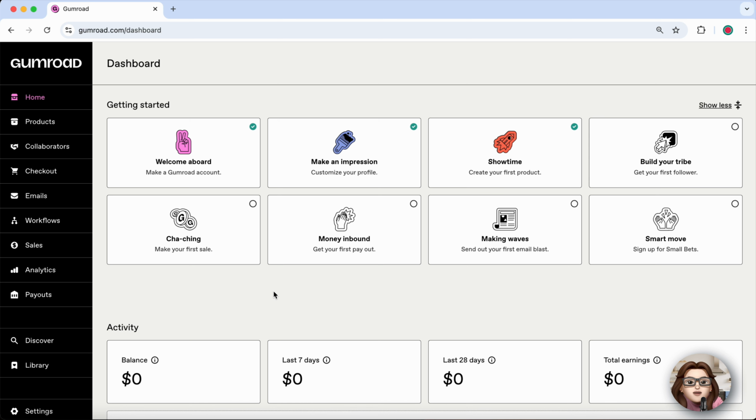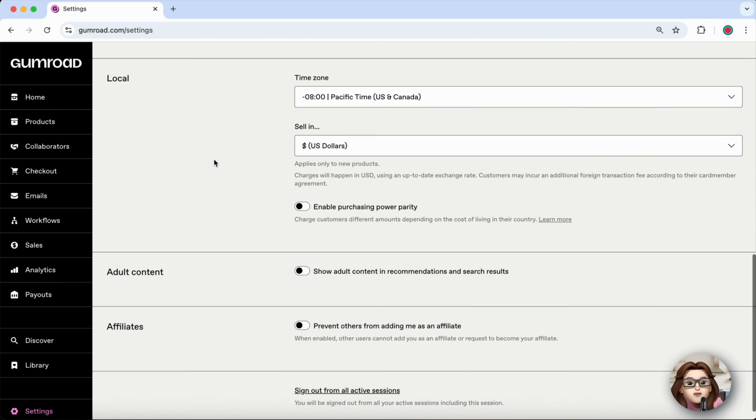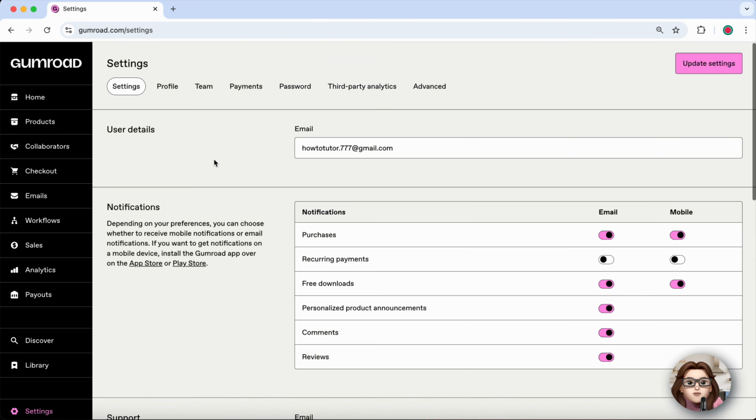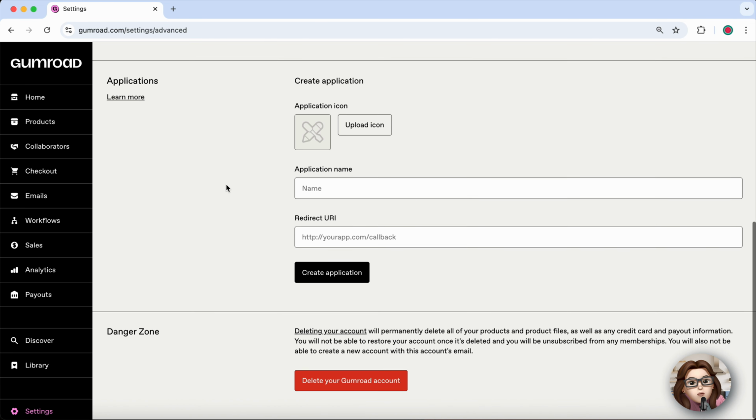Start by logging into your Gumroad account. Once you're on your dashboard, look for the settings option and click on it. Inside, you'll see a section labeled Checkout. This is where you'll manage everything related to your customer's purchasing experience. Go ahead and click on Checkout and then select Discounts from the menu.